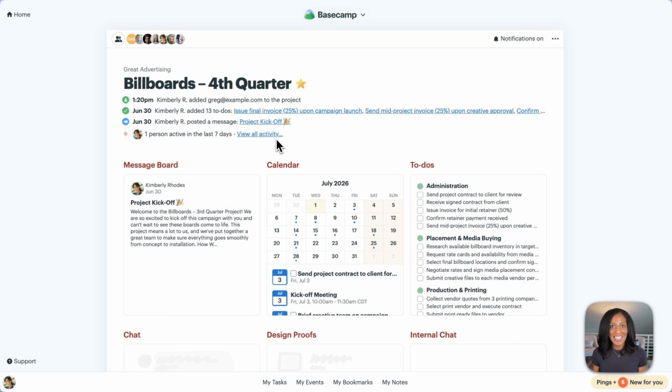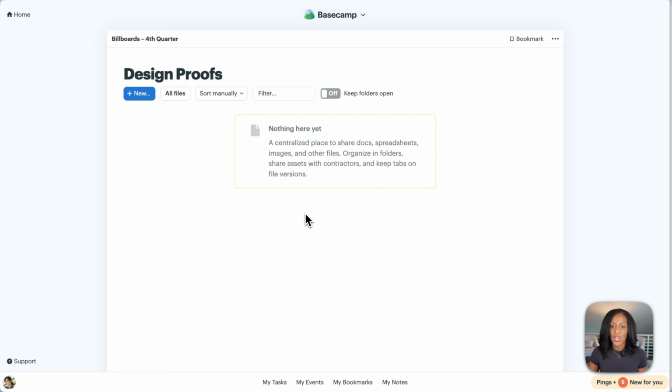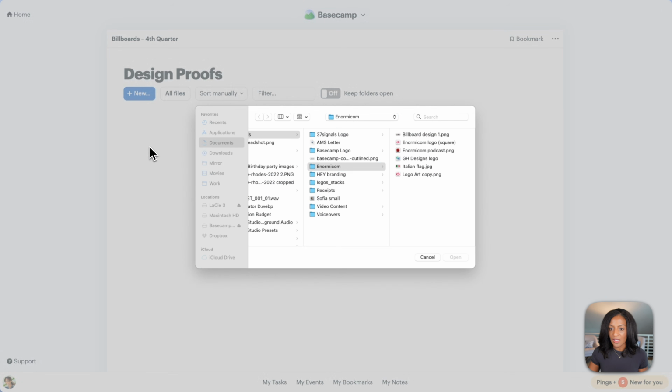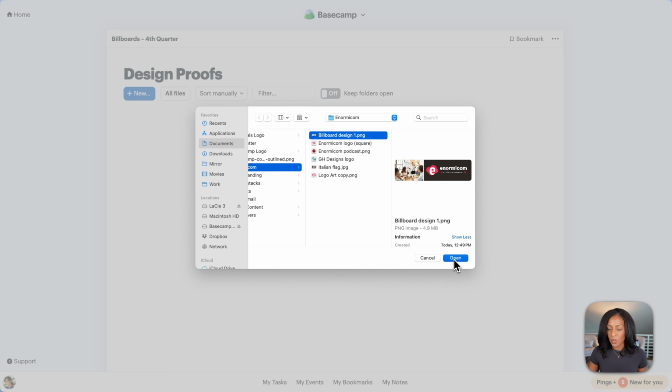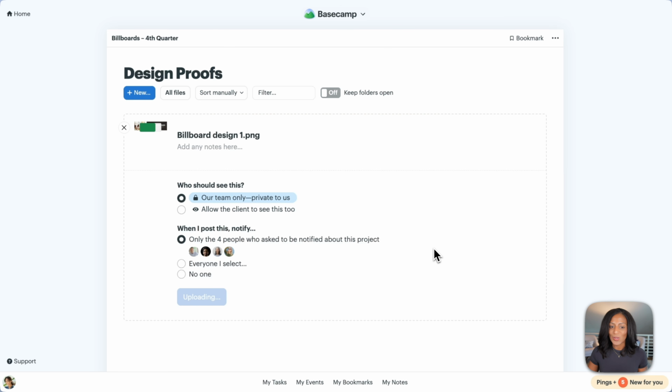Now that Greg is in my project, he'll see the items that I've turned on visibility for. He won't see any of the items that are private to our team. He won't even know that they exist. But let's say I want to add something new. Maybe we have a new proof that we want Greg to review. So I can add that file here. Let's just upload this billboard design and you'll see that indicator.